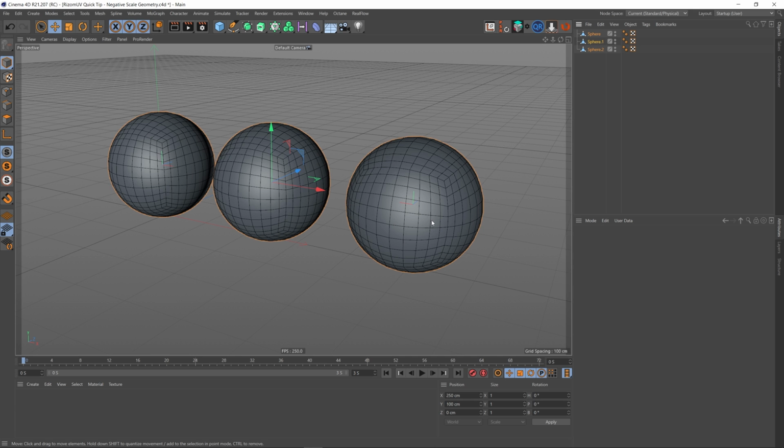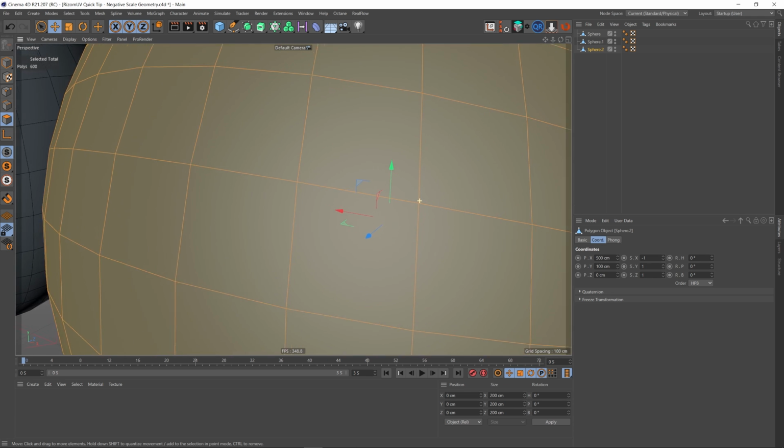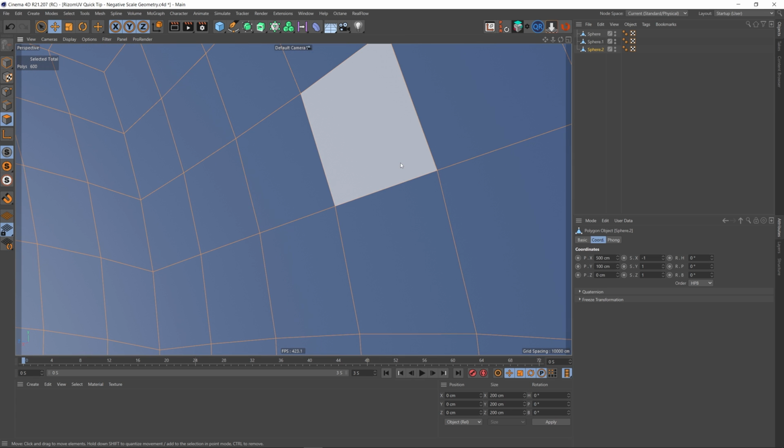And now we're back in our 3D application. We can choose the problem object, which is this one here, go into polygon mode and press Control A to select all the polygons. Now, in Cinema 4D, an orange color will represent a front-facing polygon normal. And if we zoom in a little bit and have a look at the backside, much like RizomUV, the backside of a polygon is coloured blue.